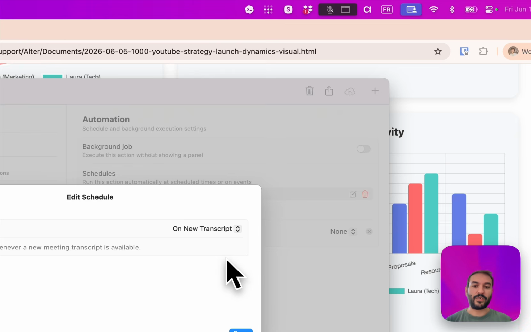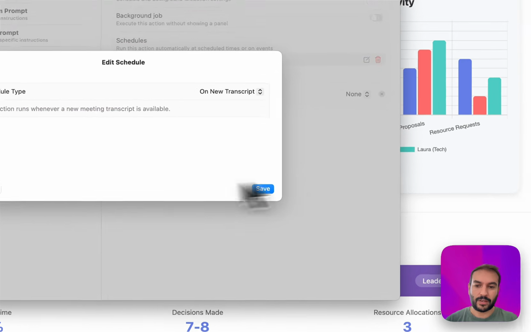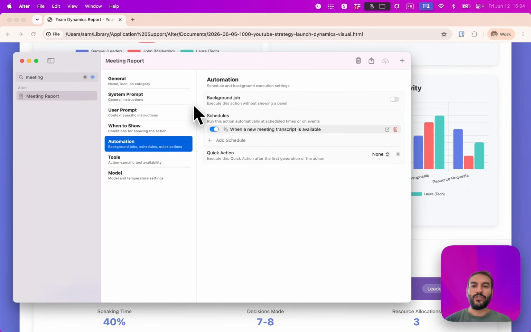And by the way, that's something we forgot to check during our little checkup about the action. So make sure to set on new transcript for the schedule type. Okay, save. So once you master this kind of workflow, you can automate almost anything involving folders and documents.